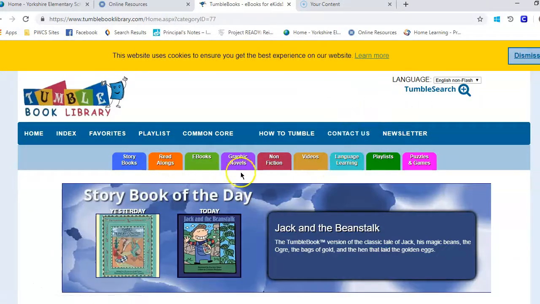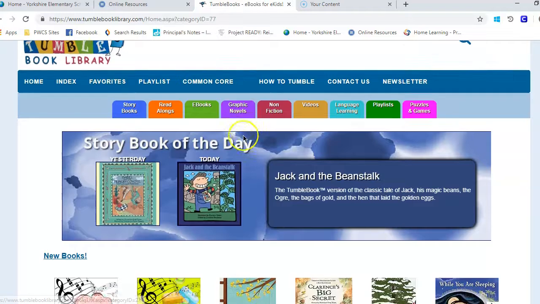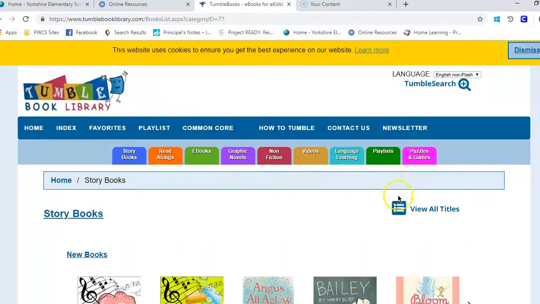The tabs at the top will show you different kinds of books. So storybooks are books that'll read a picture book to you. Read-alongs, that'll put words on the screen. It will read it and highlight the word as it reads it. Graphic novels aren't going to read to you, but you can read them on the computer. So let's start with storybooks.